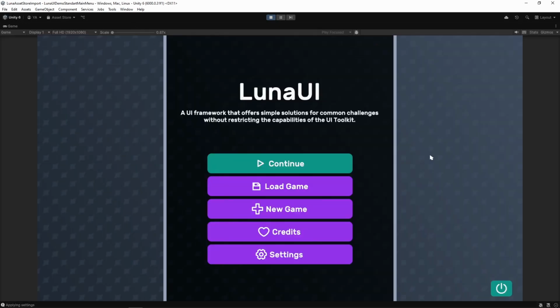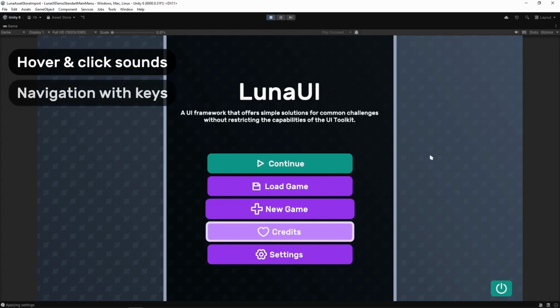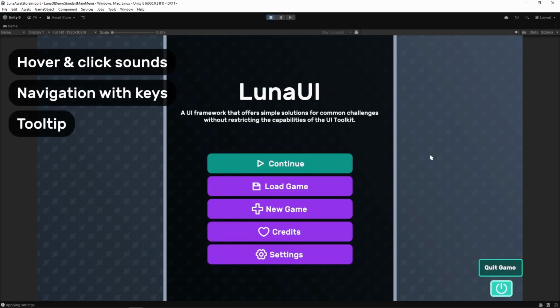Let's begin with the main menu. Luna UI applies hover and click sounds automatically to all focusable UI components.